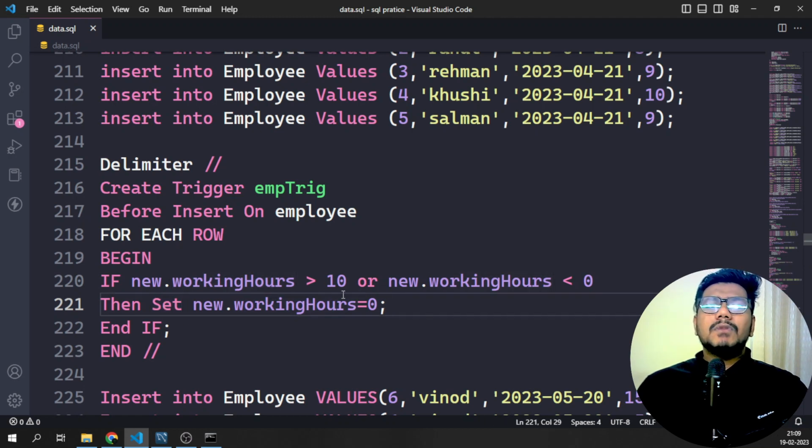That means I'm performing a particular trigger. If this particular condition is true, I need to make the working hours 0. I cannot say I'm working for 12 hours or 13 hours. The maximum I can say is 9 hours, or basically I can say 10 also. Greater than 10 means it's going to come from 12. I cannot give negative values at the time of insertion either. If by mistake I do, then our system is going to set it to 0 hours. So that is what a trigger means.